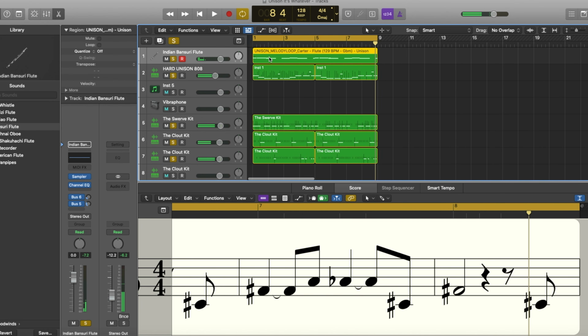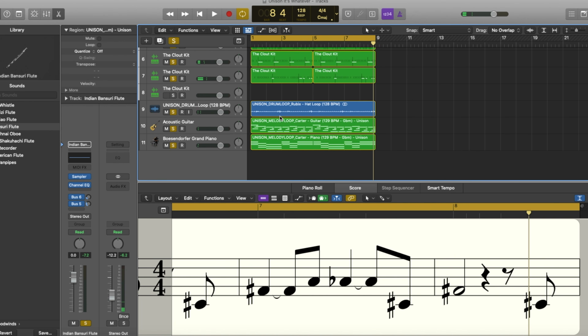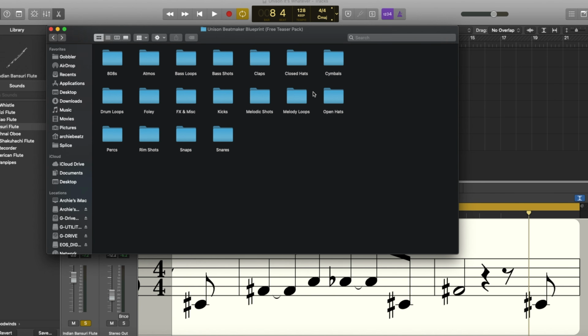So the Unison melody, the Unison drum loop Rubik's, the Unison melody loop, the Carter piano. Y'all be sure to download it and check it out below.